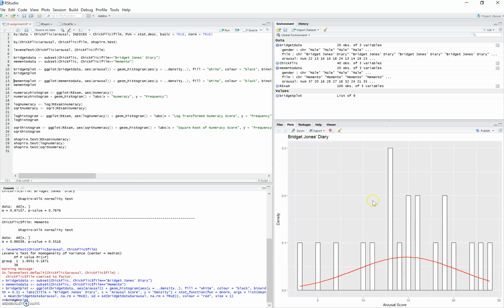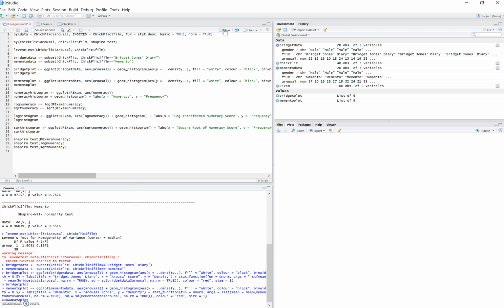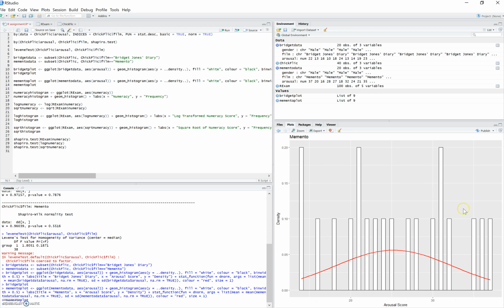And then you can see what this looks like over here to the bottom right. You'll see the histogram, and then in red, the normal curve that was plotted as that second layer. So I'm going to do the exact same thing for Memento. I'm not going to run through the entire thing again because it's coded the exact same, just with Memento plot instead of Bridget plot. So I'm going to go ahead and run that. And you can see that graph here.